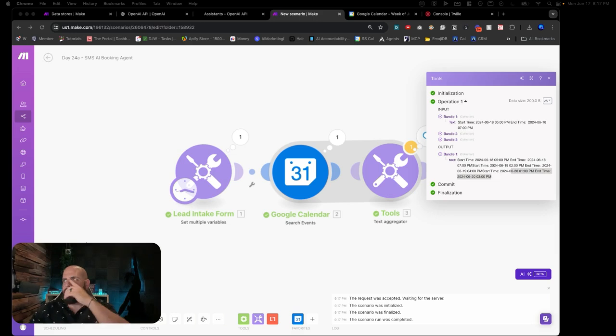Now, we're going to be using something a little different just because we could do it in a Google spreadsheet. We could do it in ClickUp. We could do it in an Airtable. We could do it all over the place. But I want to use something different just to give you a different grab bag of tool sets. So we're going to be using something called a data store.